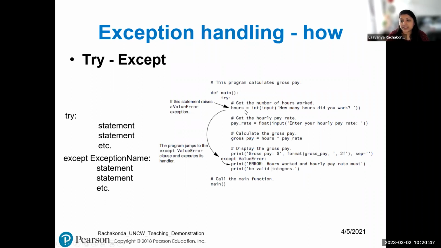So we are using the same program: hours, pay rate, gross pay, and then you are displaying the gross pay. This is basically the heart of the program, the main part of the program. The main part of the program is inside the try block, and in the except block, we are expecting a value error from the previous example, FOURTY. So that's the reason why I'm having except ValueError, print error, hours and hourly pay rate must be valid integers. I can just say that.